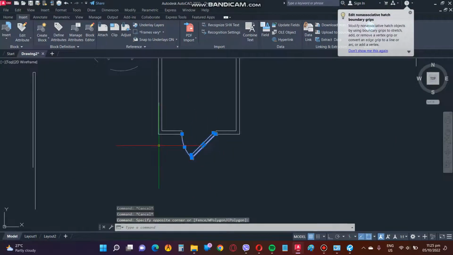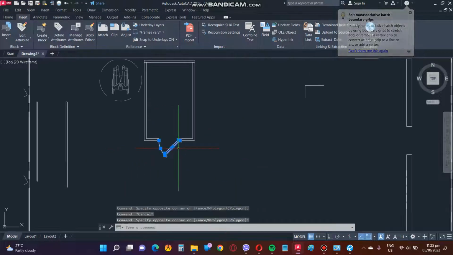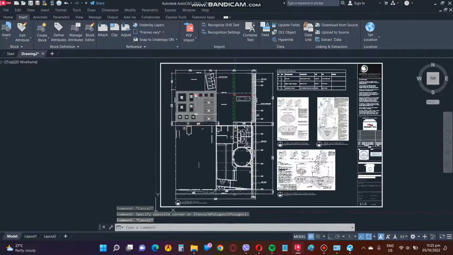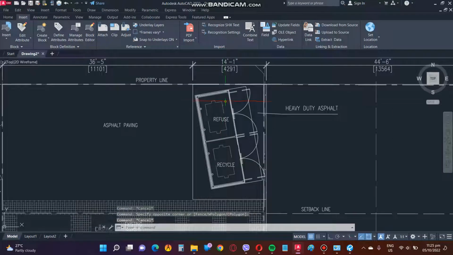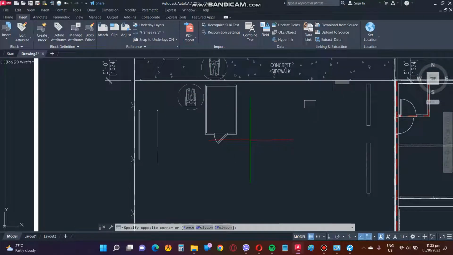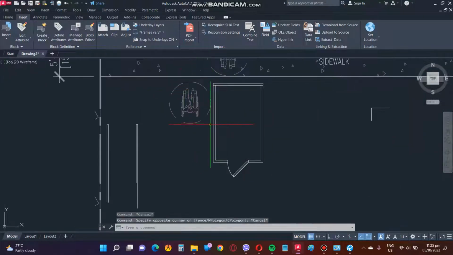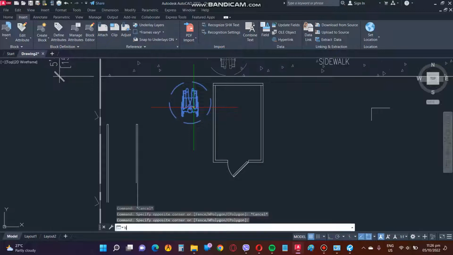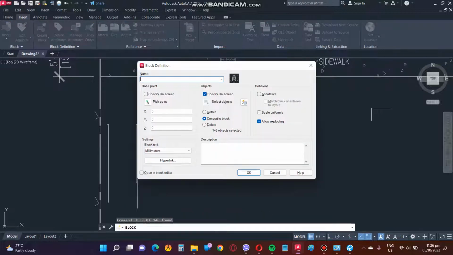Let's check the doors. Okay, we will not have to create all the lines, and we can save this as a block. For example, this particular item, for example, this PWD, save this as a block PWD.